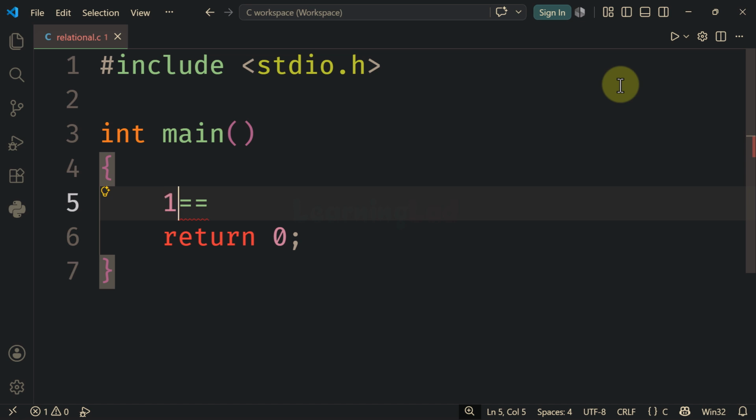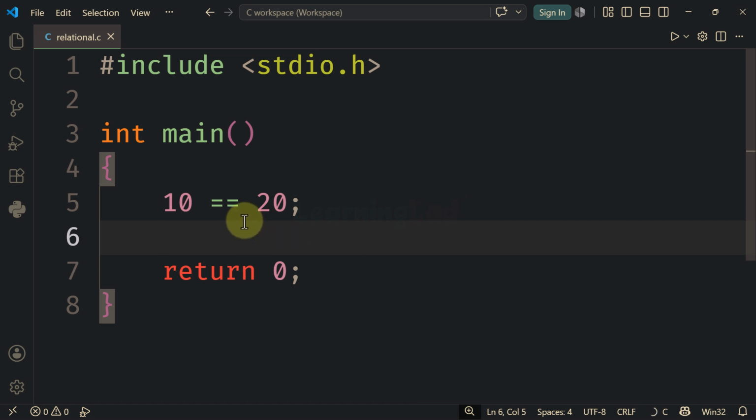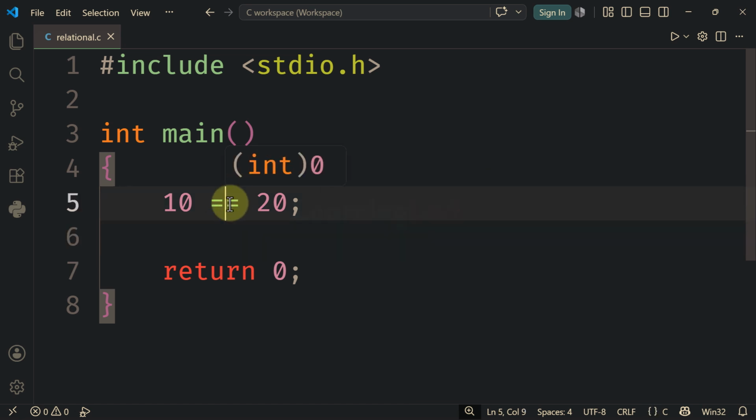For example, if I want to check whether 10 is equal to 20, then I can write like this. Now the question is, what value does this operator provide? How does it provide the result? Now these comparison operators will provide either true or false values, which are equivalent to true or false. So if the result is false, it will return 0. If the result is true, it will return a non-zero value. Generally in this case, it will be 1.